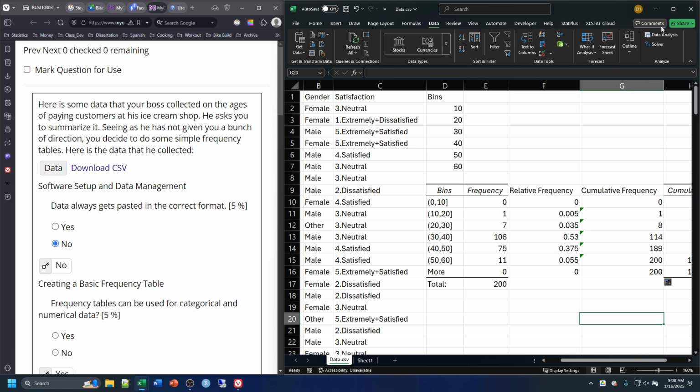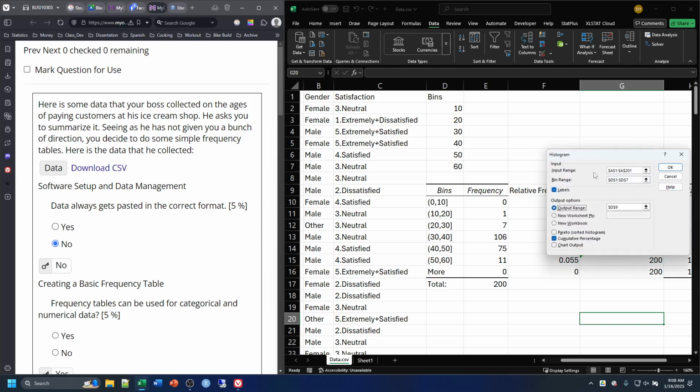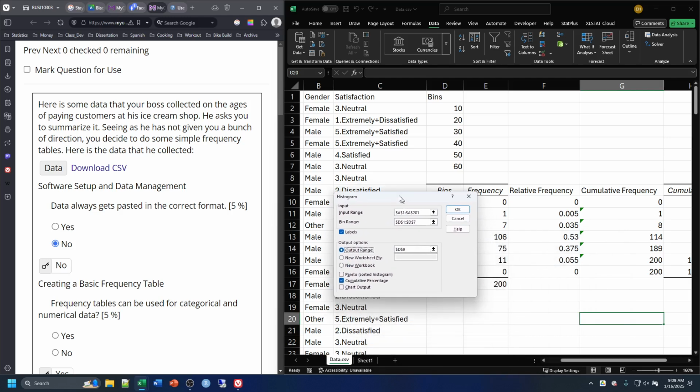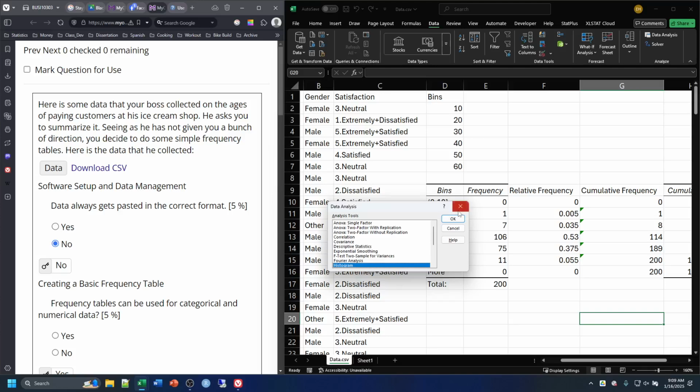So using the data analysis histogram, we chose what the input range is. We told it what we wanted our bin sizes to be. We said that we had labels at the top. We gave it an output range. We also said that we wanted a cumulative percentage. And that gave us the bins, the frequencies, and the cumulative percentage. And then we just built, real quickly, the relative frequency and the cumulative frequency. And then we have all 4 parts of a complete frequency table.